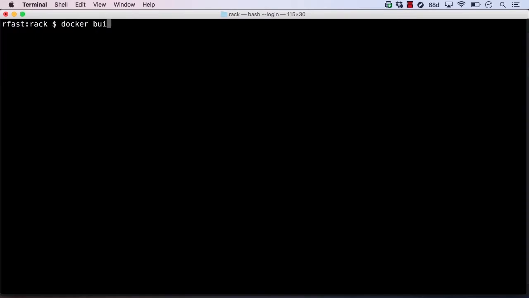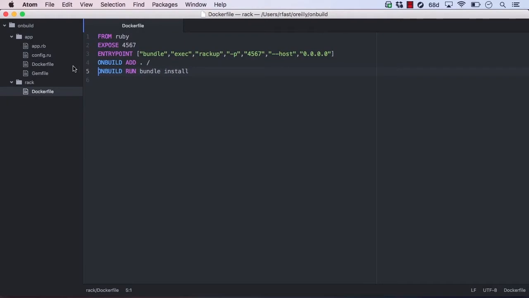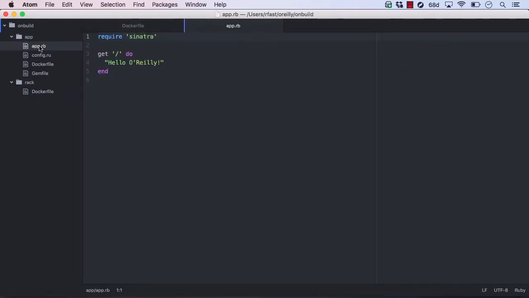Let's build our Ruby rack image now. We now have a Docker image that can be used to run rack-based Ruby web applications. Let's consume this image with a simple Ruby application image. Here's our simple Sinatra application. The root path of this web application will simply output the text "Hello O'Reilly" to the response as plain text.